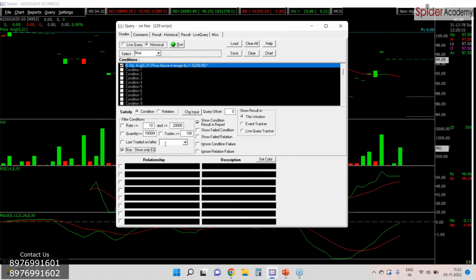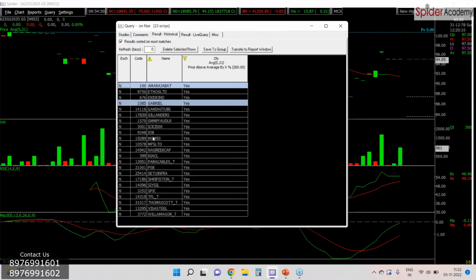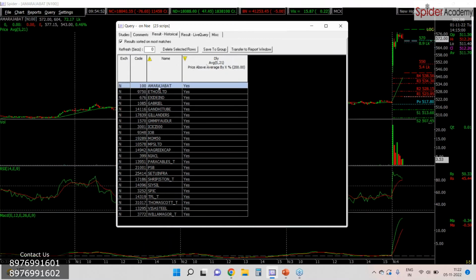EQ means equity stocks only. So what are the equity stocks in NSE? Only those should be considered. And when I'm running it on the whole NSE, I can choose this filter as well: last traded on or after. So I can select that the last traded session should be of this day. I'll click on run. So now I can see my results are filtered.